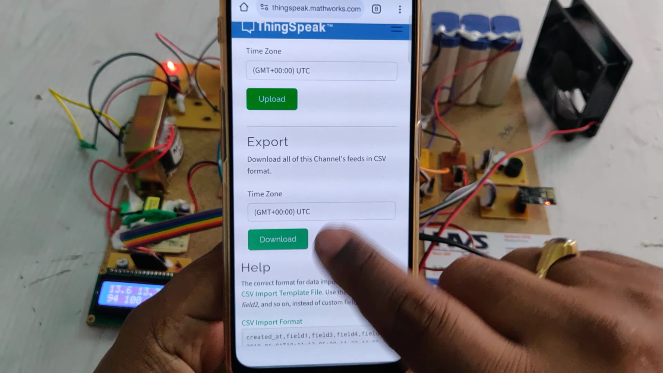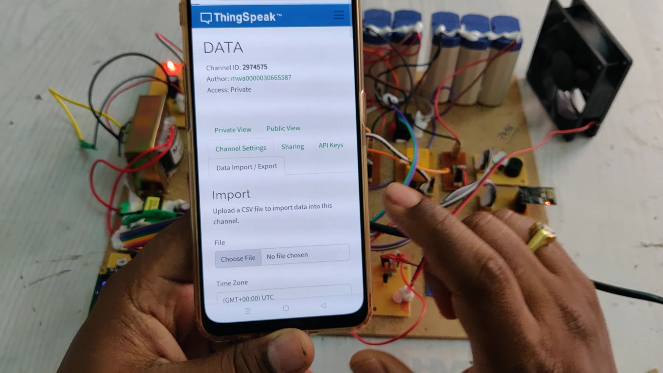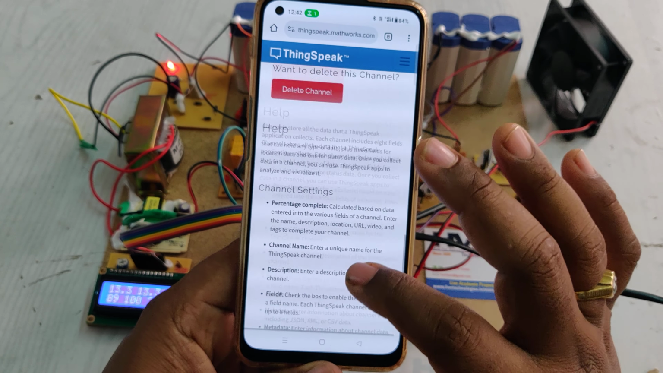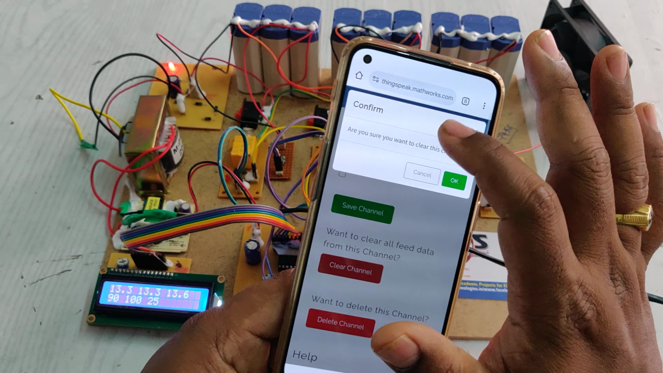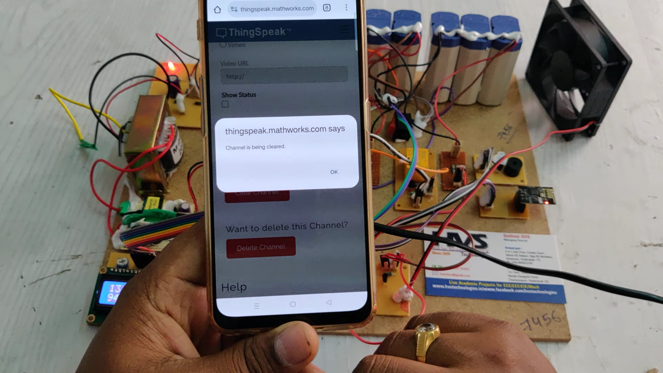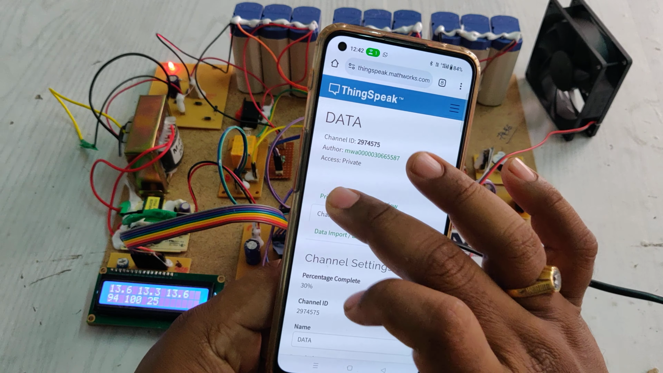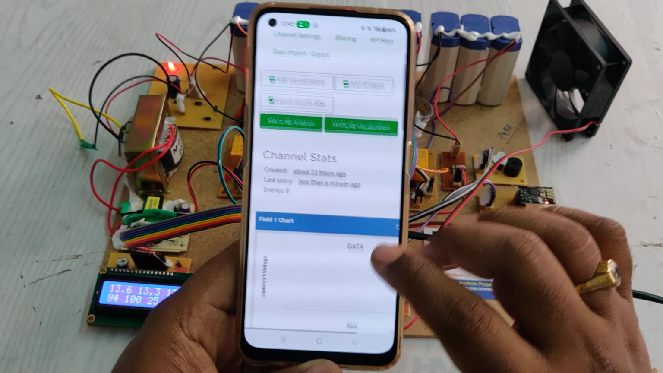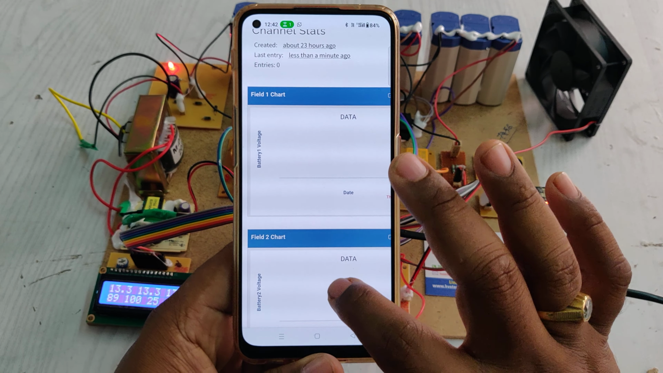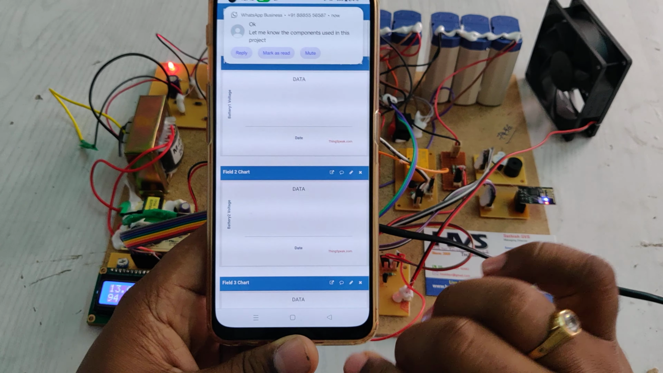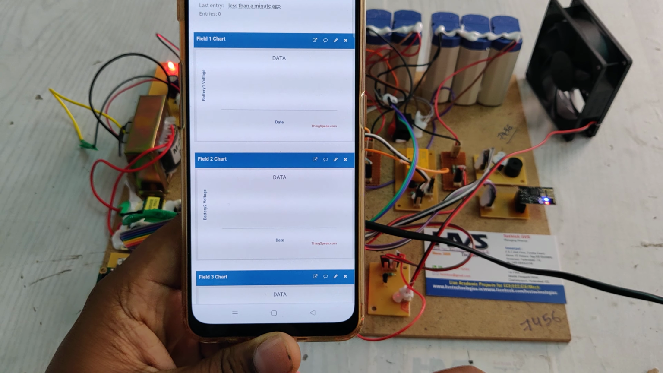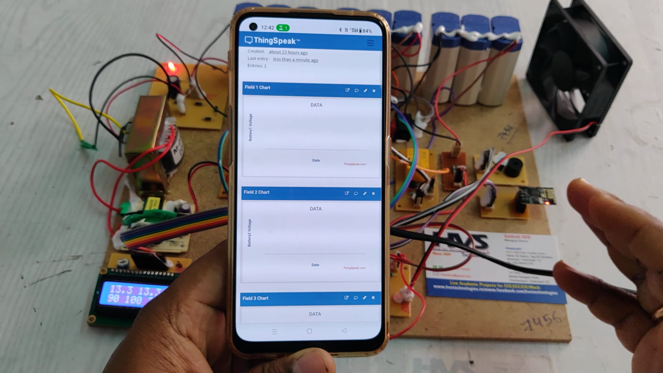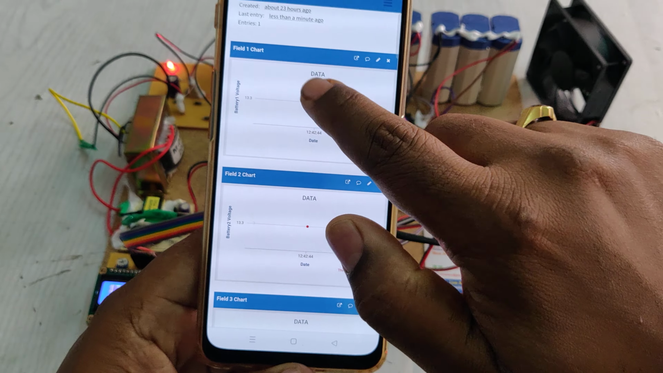Now after we took the backup, go to channel settings to erase the data. To download the data, use data import export, and to erase the data, go to channel settings. In that, clear the channel. The channel got cleared. Now go to private view, and we can see one device connected to your mobile phone. The old data got erased, we can see that. Wait for around 10 to 15 seconds. For every 10 to 15 seconds, the data will be uploaded to ThingSpeak. We got the fresh data over here.